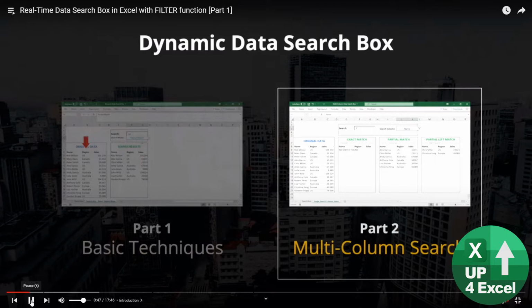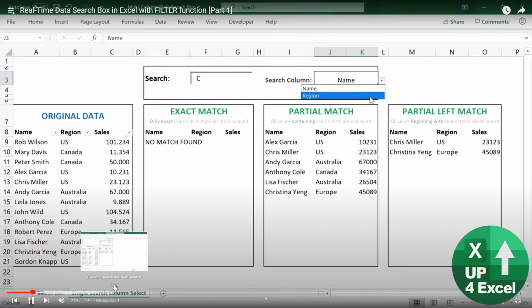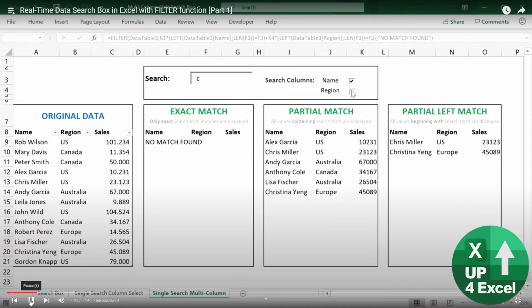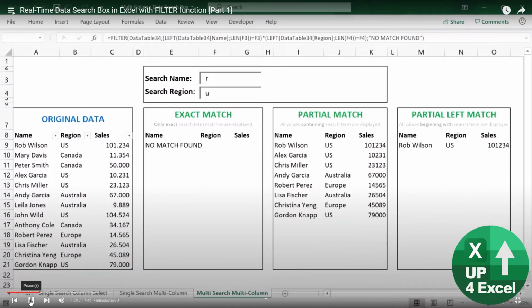In part 2, I will show you how to do this real-time search in multiple columns, either via single column selection, multi-column selection, and even with multiple search boxes.